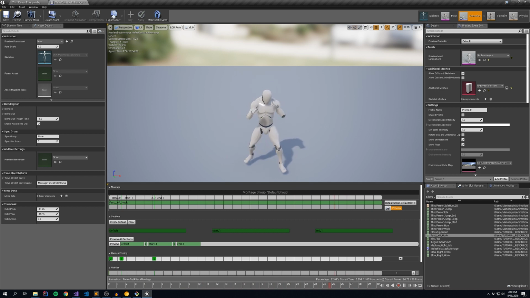And the reason I'm creating a start and ending section is I want explicit control over where this punch begins and ends. I could have done it from start 1 and then start 2 for my second animation, but this just gives me a little bit more control.